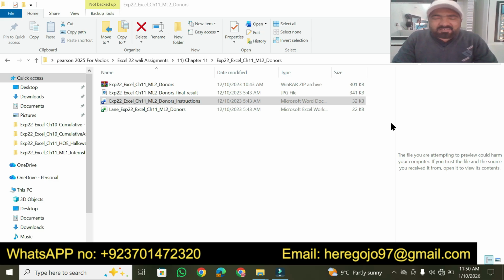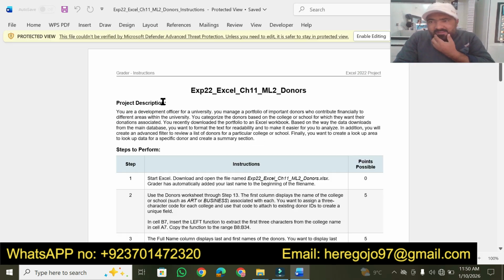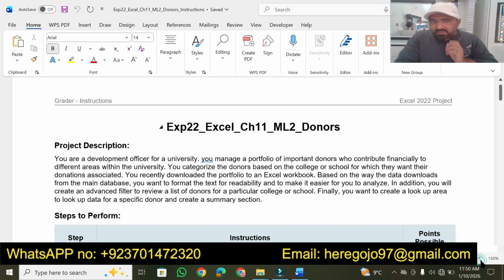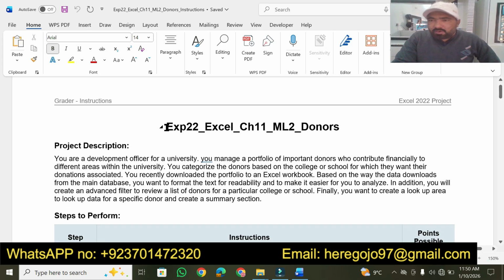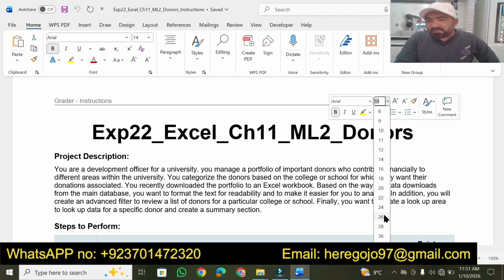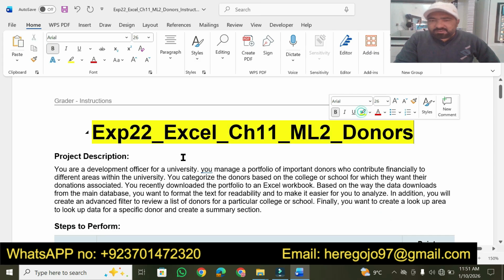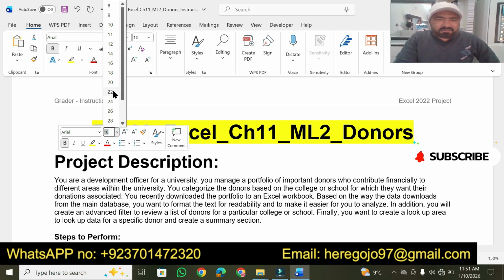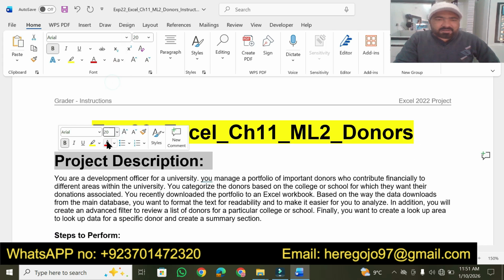In today's video, we will discuss our next assignment that is related to chapter 11 of Excel. So first of all, we will open the instruction file, then we will be able to solve that assignment. Then we have to increase its size and change its color so it must be visible.